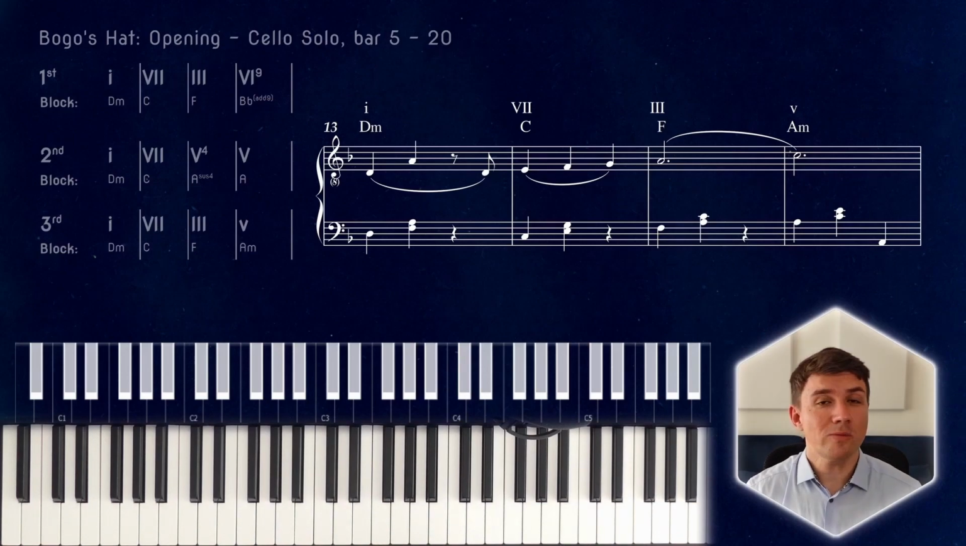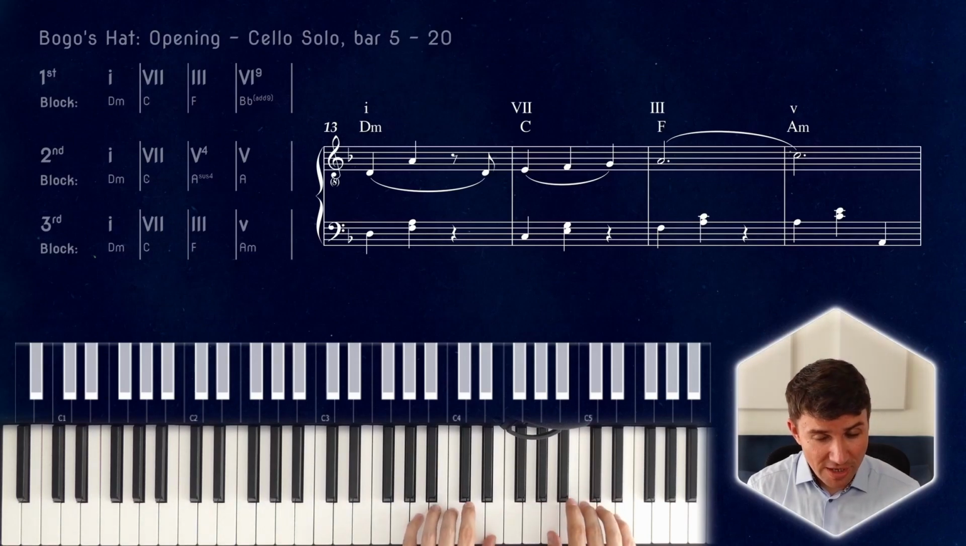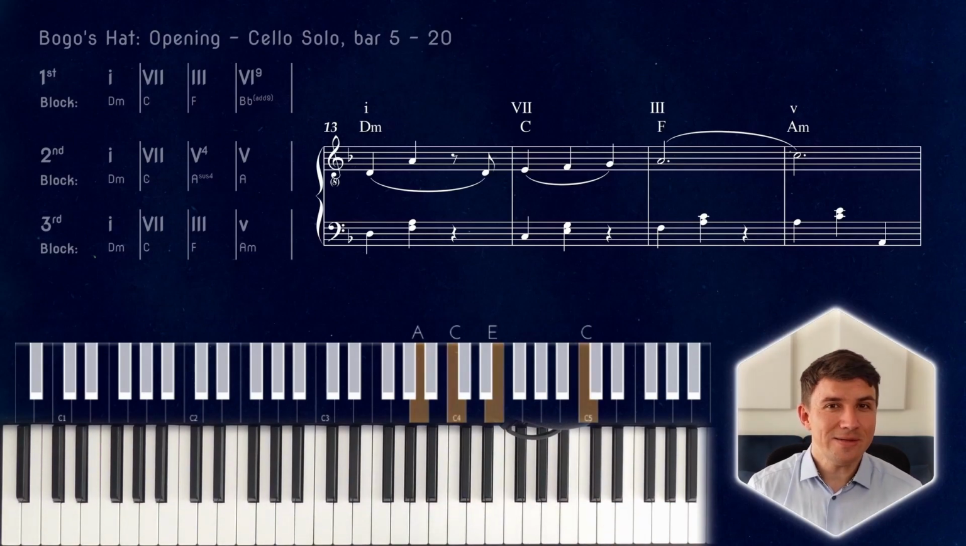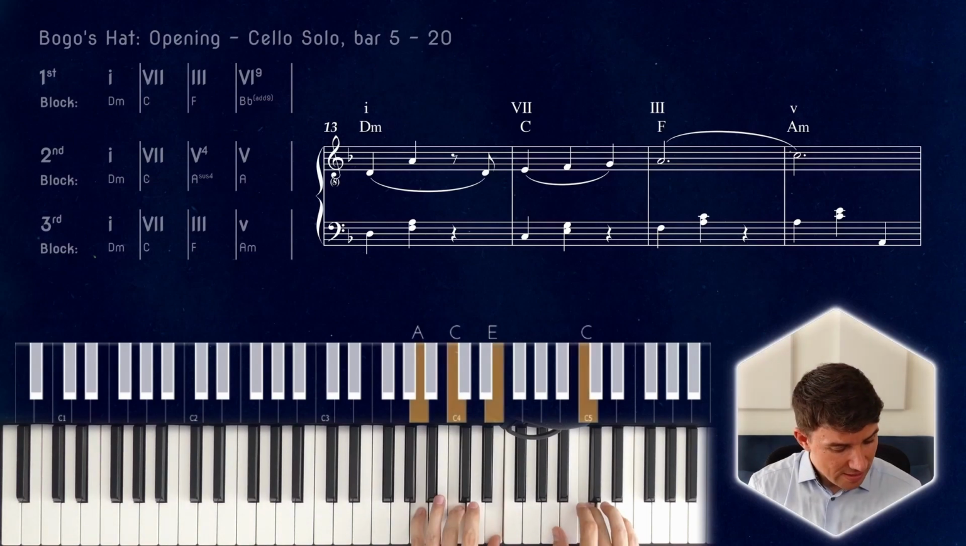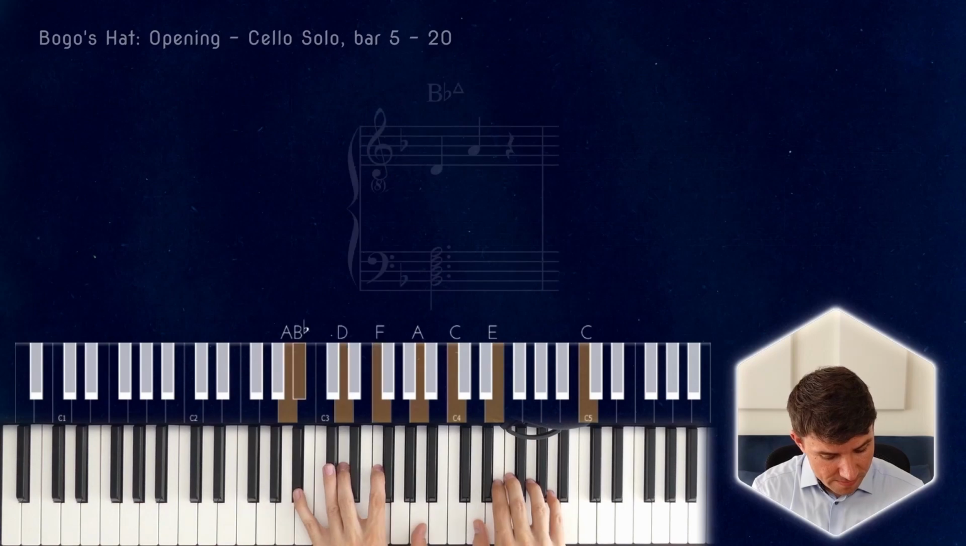This one is almost exactly the same as our original theme, but this time I reharmonized the C in the melody with an A minor triad. This might seem a little ordinary, but this actually prepares us for the next chord that opens up the 4th block.